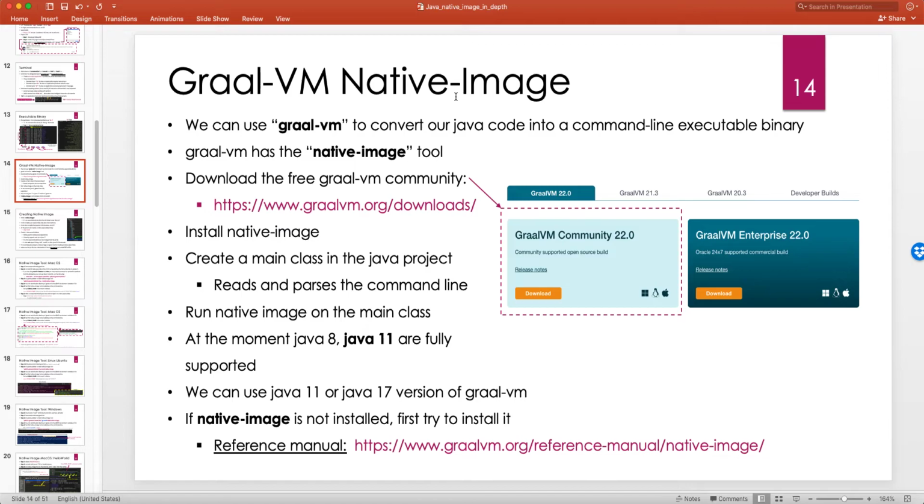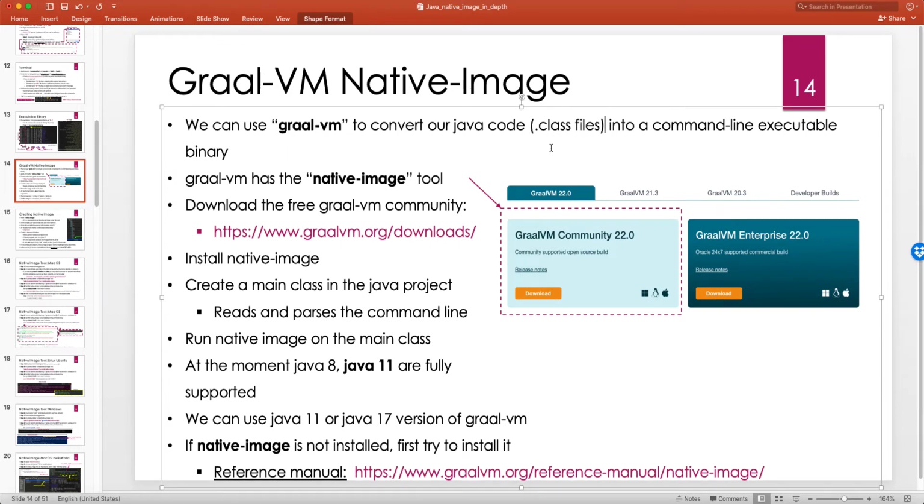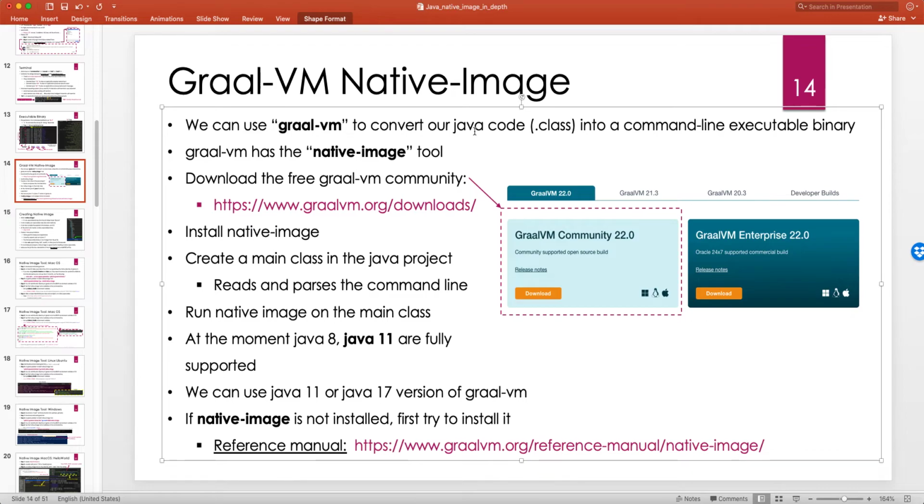All right, GraalVM native image. We can use GraalVM to convert our Java code into a command line executable binary. And when I say Java code, it means the class files, right? .class files, because basically GraalVM works on the class file. So you write your Java source code and then you use the Java compiler to convert your application into class files, right? And then you can test it by running the JVM. And once your application is done and you've finished testing, now you can invoke the native image from GraalVM to compile your class files into an executable binary.